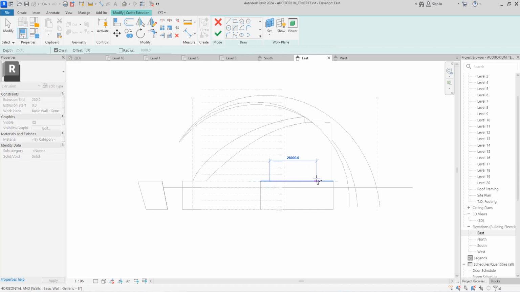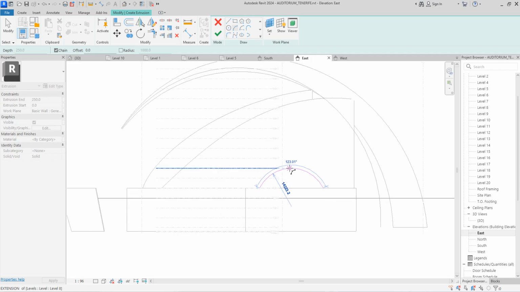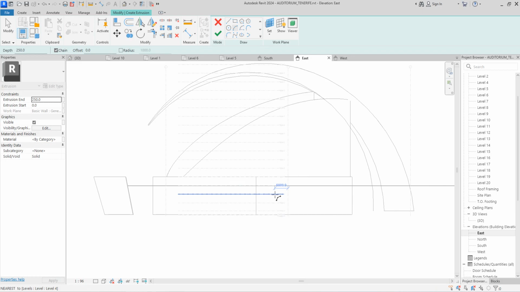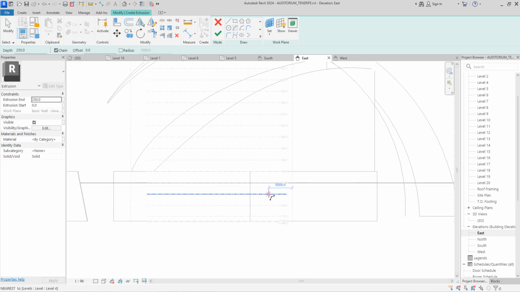I'll select it here to this point. It's going to stop at a certain level, like this level, or you can bring it down. Or let me just say start from level 4. Let me start from level 4 in 2000. So I'll stop it here.